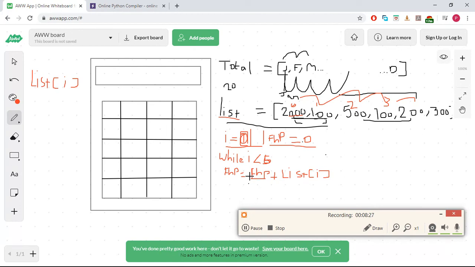So we're now going to say, okay, whatever value of FHP, add this list, add this number. Now you're probably asking, this is always going to be 1, so this will run indefinitely. Now we're going to add 1 to i, so i is equal to i plus 1. So now, when this block of code has been run, i will now become 1, because now it's 0. And then, is 1 less than 5? Yes, 1 is less than 5.